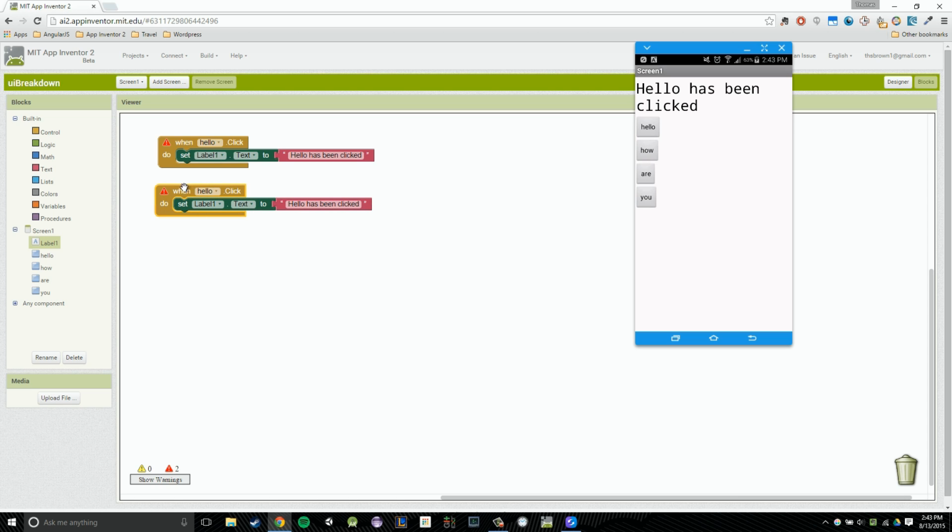The way we're going to fix that error is we're going to go to this middle portion that says when hello, and we're going to click hello. And this will allow us to select another button. We're going to select that how button. So it says when how has been clicked, set label text to, and as you probably guessed, we're going to say how now instead of hello. So let's go ahead and do that.